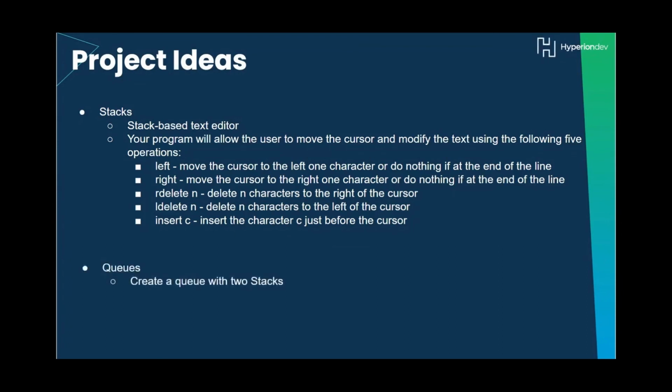For queues, you can try implementing various kinds of queues, different types of queues. In particular, you can try to implement it using 2 stacks.